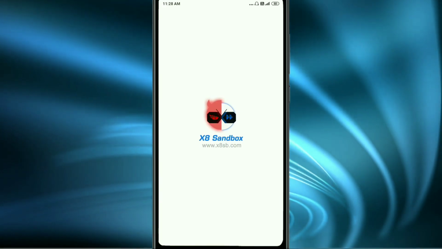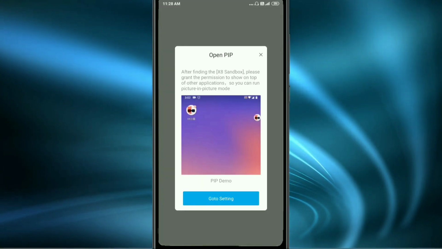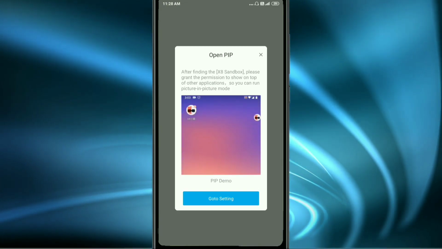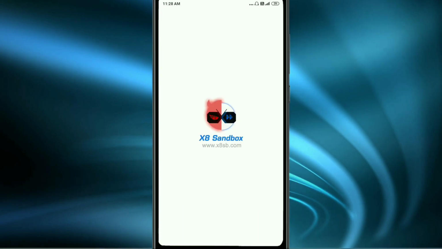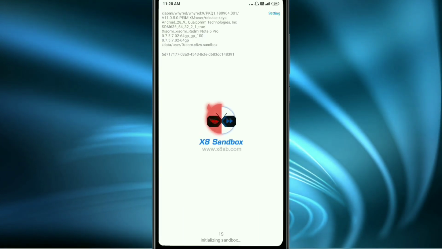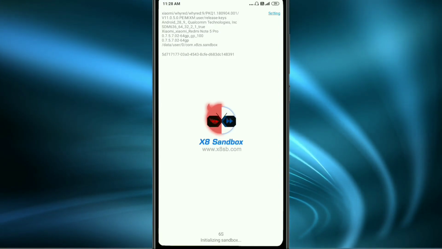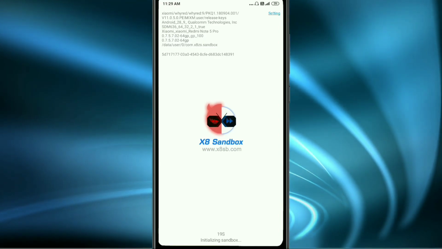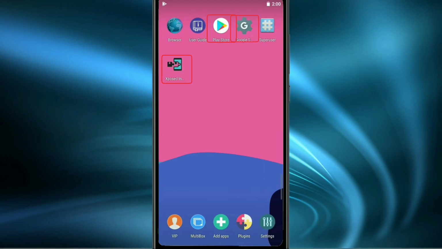It also takes some time here, and asks for some minor permissions. Now it wants PIP permission, so just tap on go to settings and from here enable it. The first time it will take approximately 5 to 6 minutes to open, and it also depends on your device speed. Again I am fast forwarding it. As you can see, it opened, and it also comes with Google Play Services and Exposed Installer. I will talk about it later in the video.